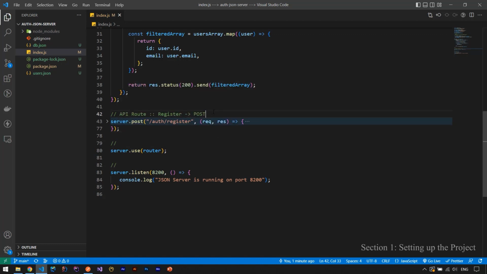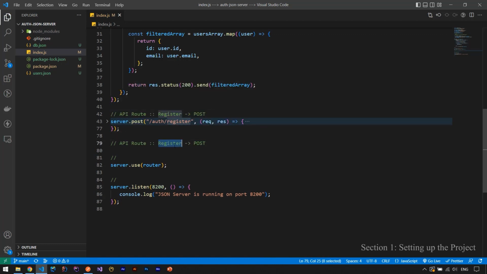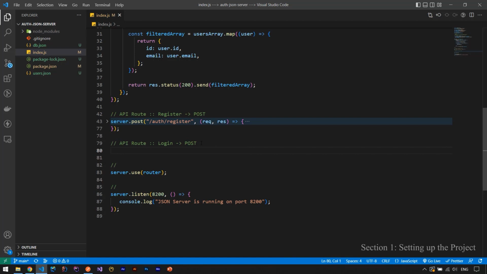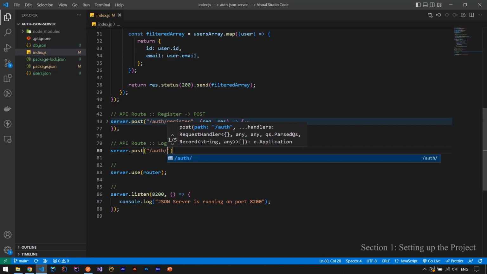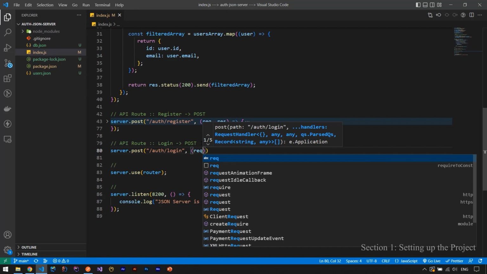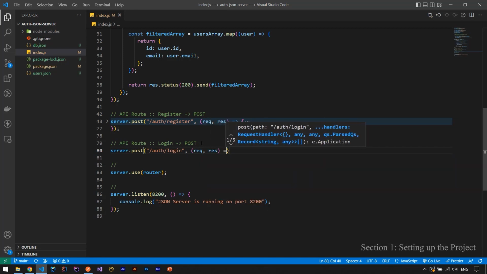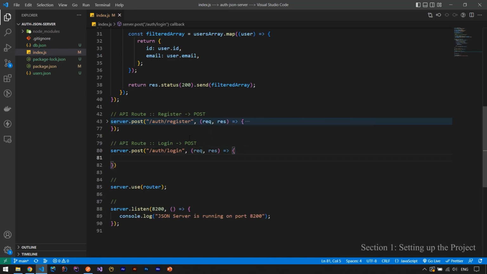So let me copy this. We have a new API route for the login. This would be a post method, of course. And let's create this method, server.post. And this time it is /auth/login. The request and response for our callback function.